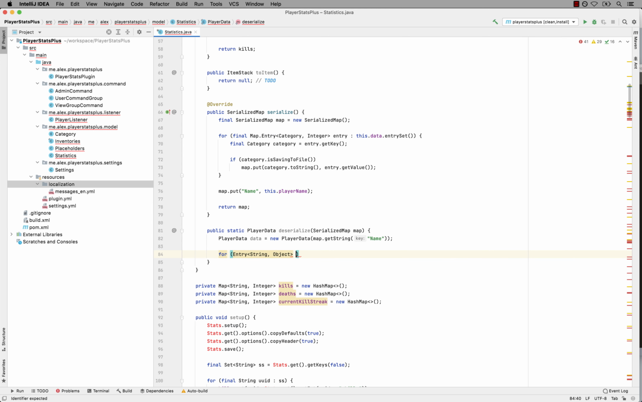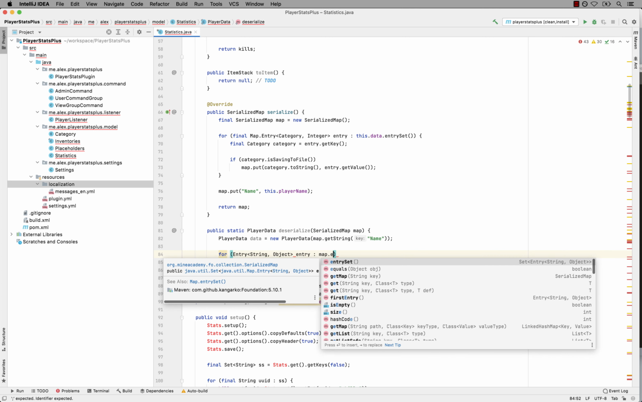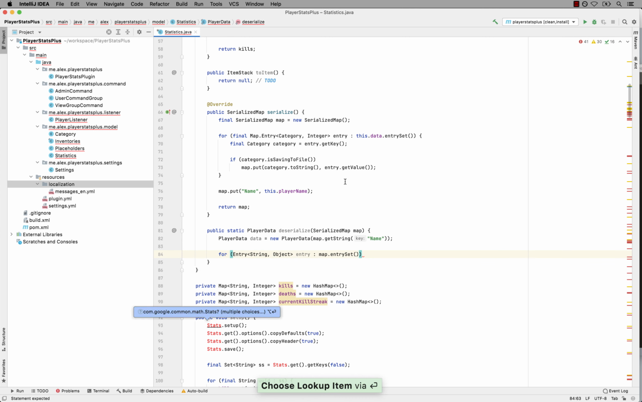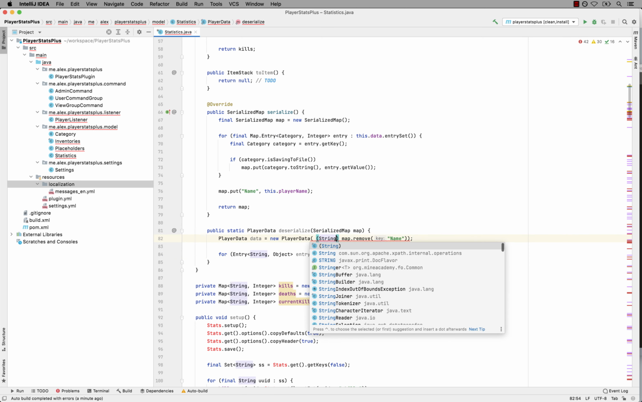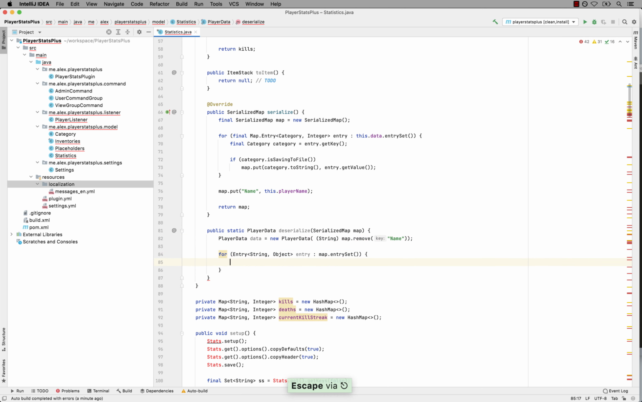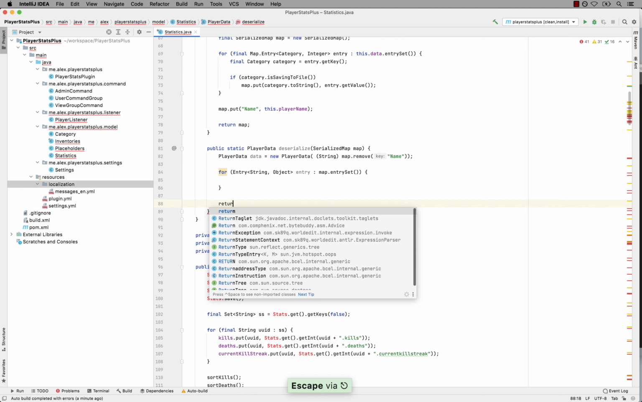And that is not going to give us the category, it's going to only give us the string because we save it as a string, and then the object, and we need to actually cast the object to an integer. Entry set. And then here you actually need to remove the name, otherwise it's not going to work, because it's going to try to convert the name into a category. Then we need to convert it into a string. It's a kind of a hacky way I found to be working.